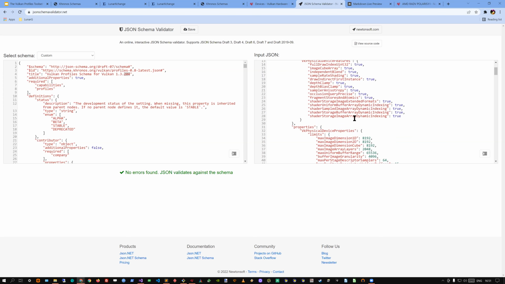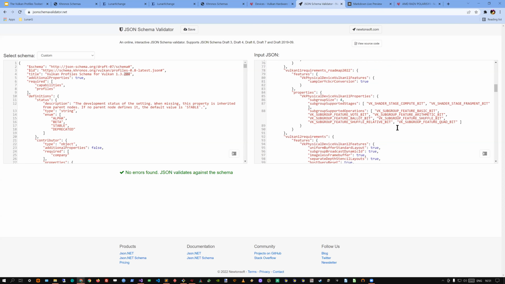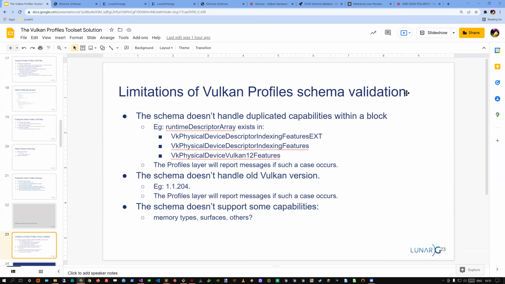What could it do? It will even detect if we set a value that is smaller than the smallest value. So if I do, yes, the minimum is 0. So it's a pretty exhaustive checking of the file, but there is still some limitation. I'm going to go back to the presentation to show you some limitation.